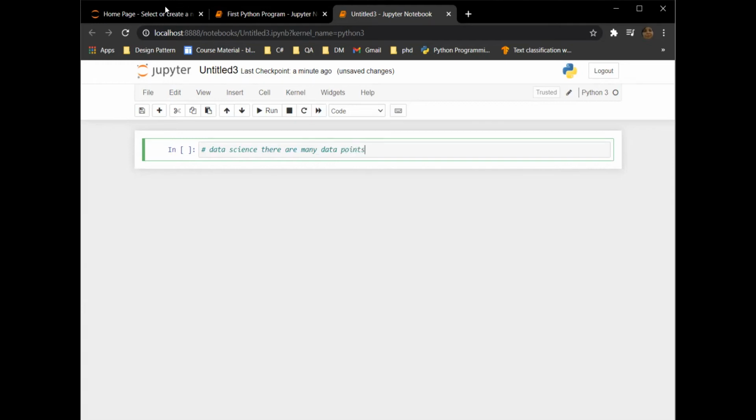Just to remind you that everything that is written after the hash sign is taken as a comment and it is not executed as code or a command. So there are many data points.